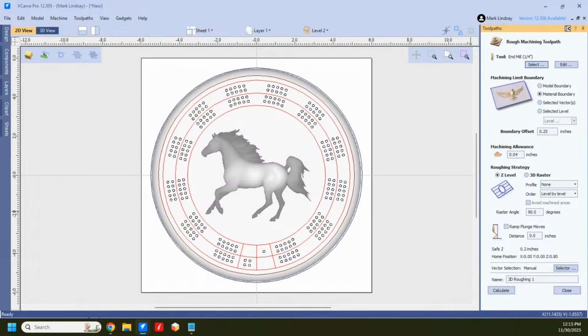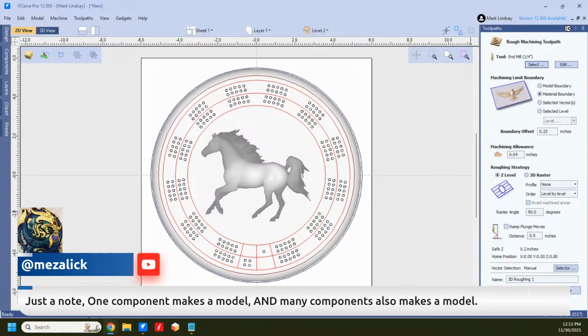Michael Mazalik, bless you, Michael, just added a very pertinent note. What we're working with here is known as a composite model. It's a composite of 2 separate components. What Michael says is just a note: one component makes a model, and many components also makes a model. 100% absolutely.